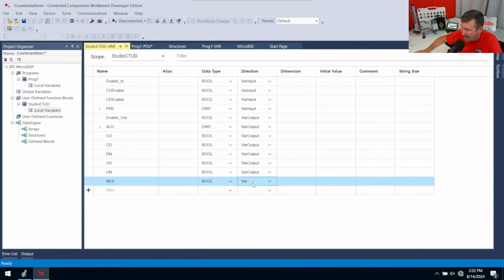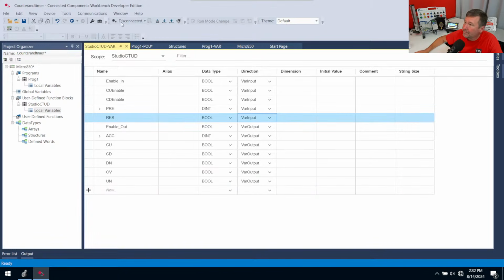RES? Okay, if you just select a var, it's just an internal variable. It's not actually coming in or out of this thing. It's just a storage block for it. The reset needed to be an input.